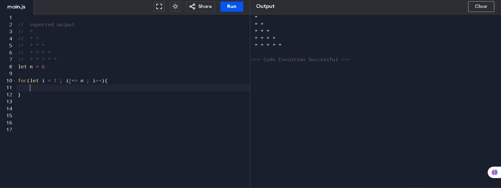This outer loop controls the rows. It starts from 1 and runs until n. So if n is 6, this loop will run 6 times. That means 6 rows will be printed.